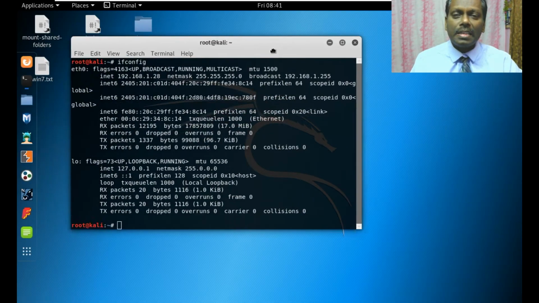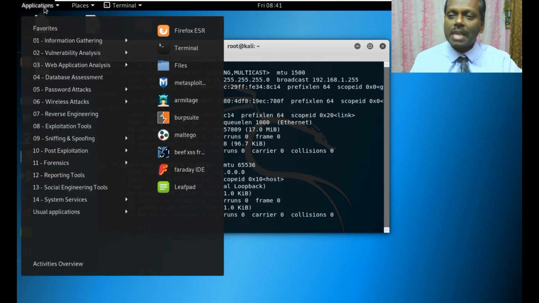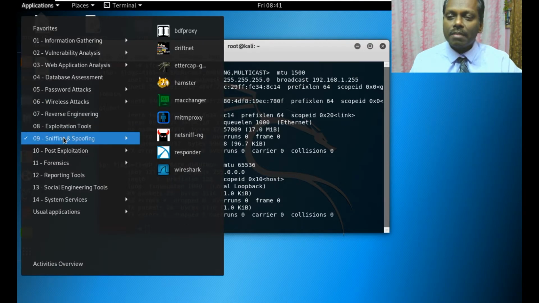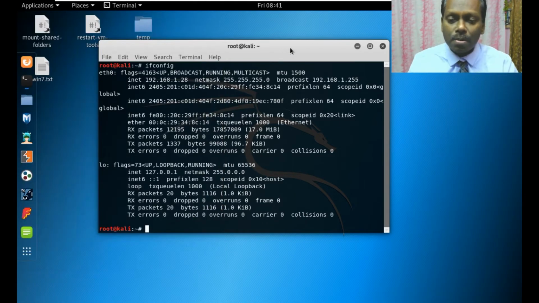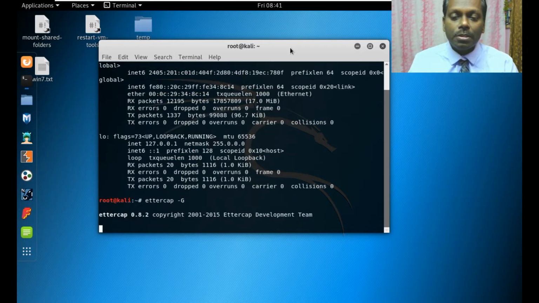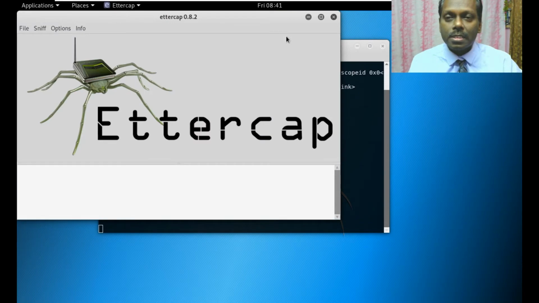So this is my Kali Linux console. Here in applications, I go to sniffing tools and launch Ettercap. Or in this way also you can launch. Otherwise, from the command mode, from the console, you can say ettercap -G, capital G, for GUI mode. Here is the main menu of Ettercap.